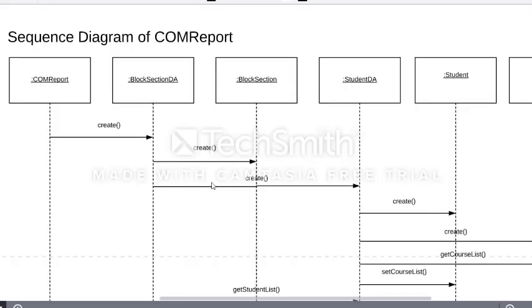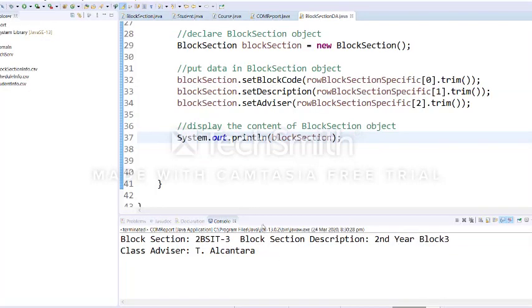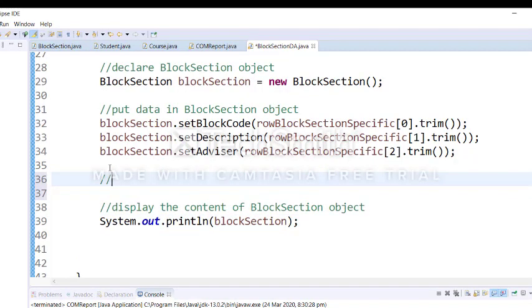If you will check our sequence diagram, here there is an indication that we need to create another object, which is the student DA. So the purpose of this one is to create an object that will read the input file of student. So as we continue on block section DA, our next is to declare a student DA object.